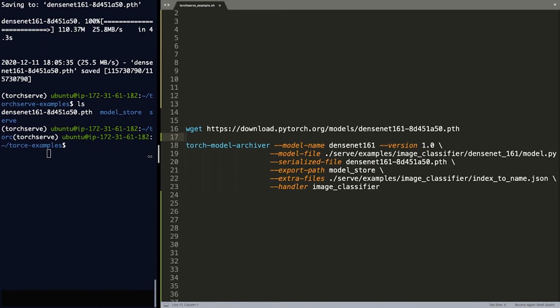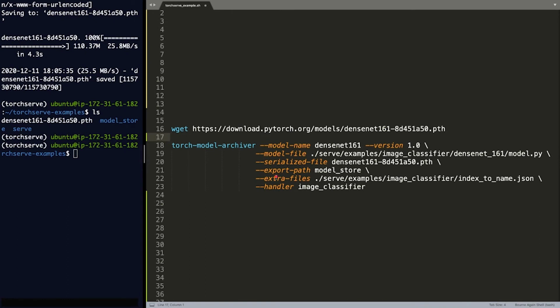Then there are two key pieces of information that you need to specify. The first is the model file itself. This is your definition of your model, and then you also want to specify the serialized file, which includes state dict information. This is the .pth file.